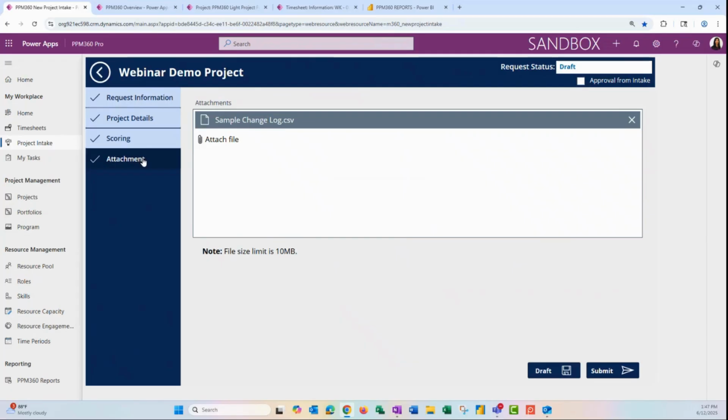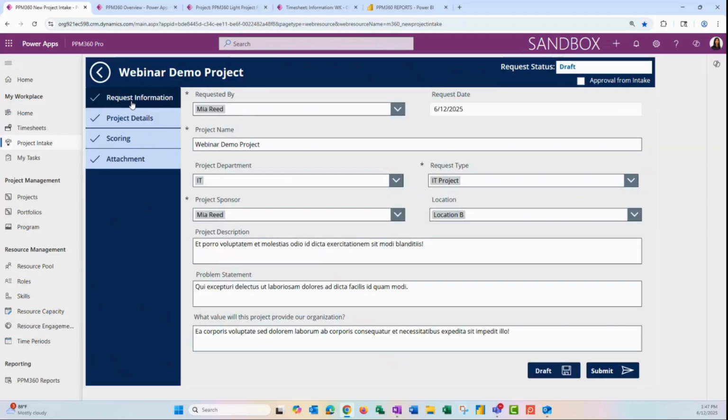The Attachments tab is a great place for us to add any files. If there's a file that is going to give more information about this request, we can attach it here so that the reviewer has a chance to look at it. This is one example of what the intake form could look like. There are a lot of nice things we can do here with adding helper text for these. The check marks here let us know that all of the required fields are filled in.